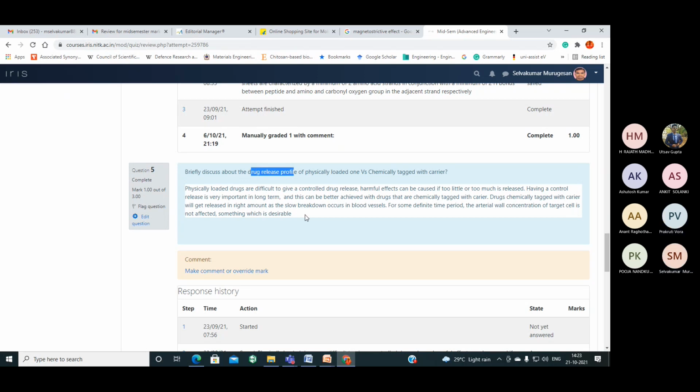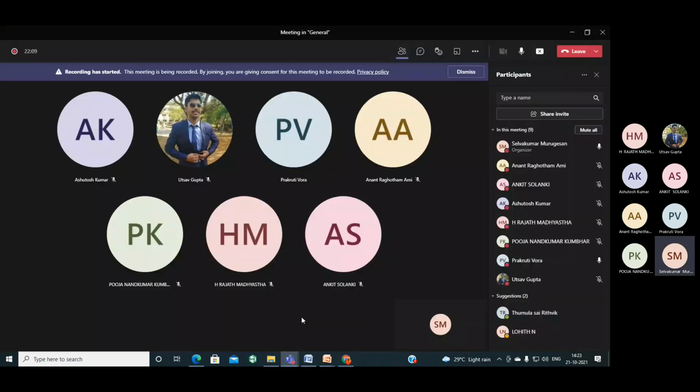At least if you tell me now, then I'll give you the mark. How are the drugs released from the carrier if it is attached physically, and if it is attached chemically? Yes, you start. For the physical one, you can say it's like an encapsulated one.